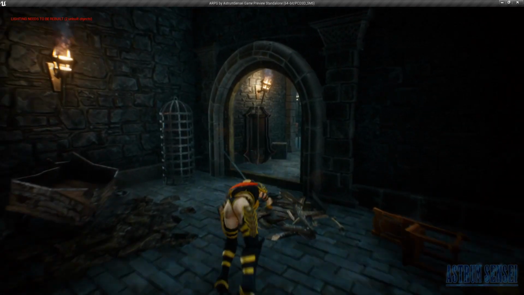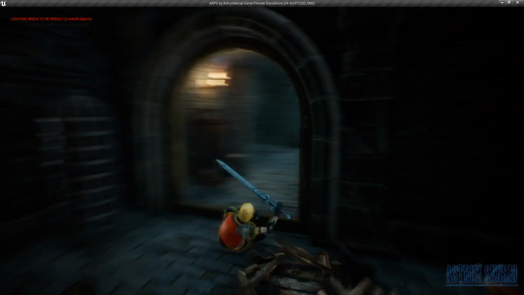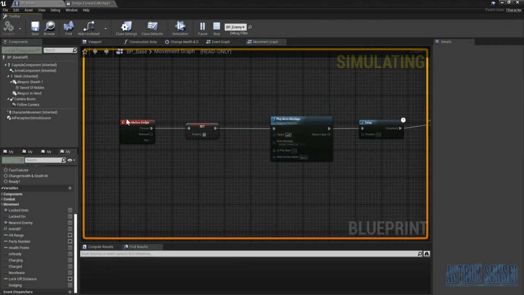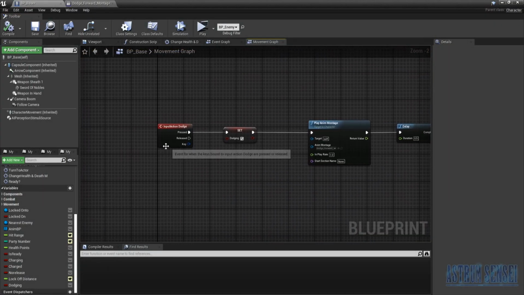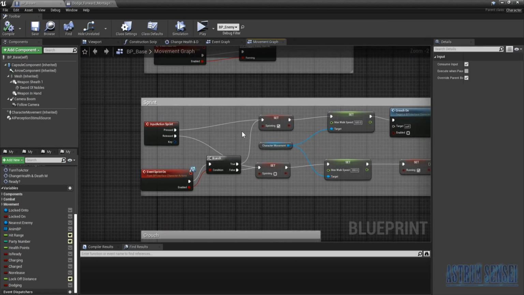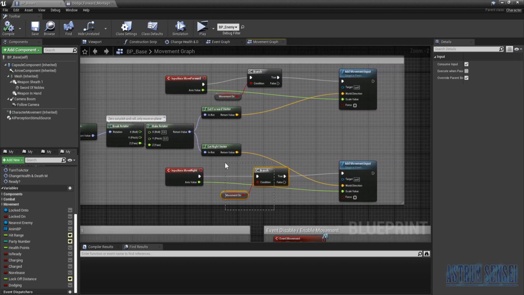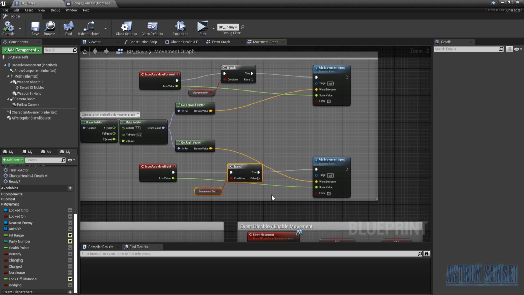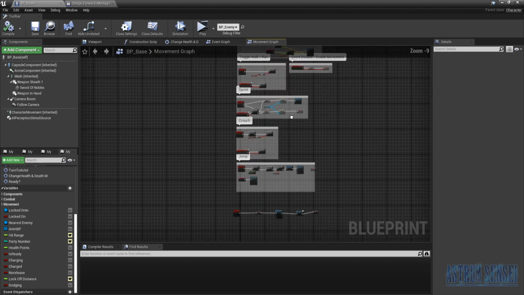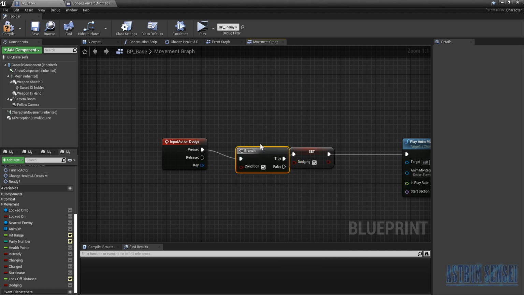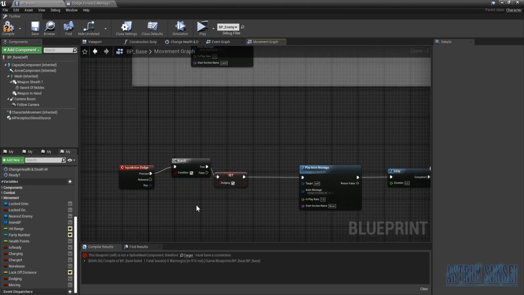Now there is an issue with this, and that is you can actually dodge when you are standing and not moving. So we can add a condition for is moving. Let's try it. Over here in the movement graph we have this variable called movement on. No, that's not it. Okay, I think we can add a branch here for now. And we are going to get... Okay, I think I got it.